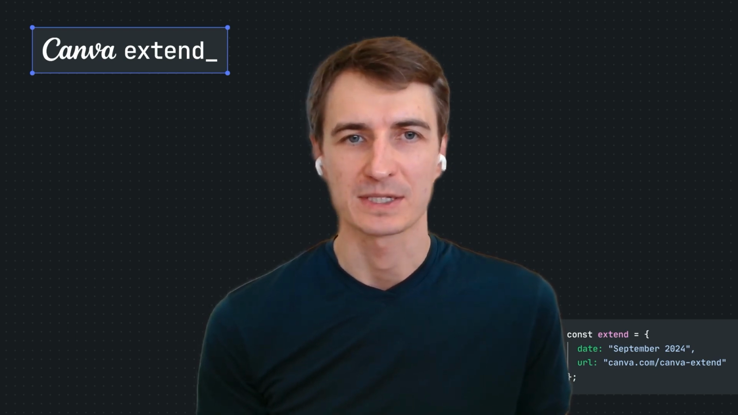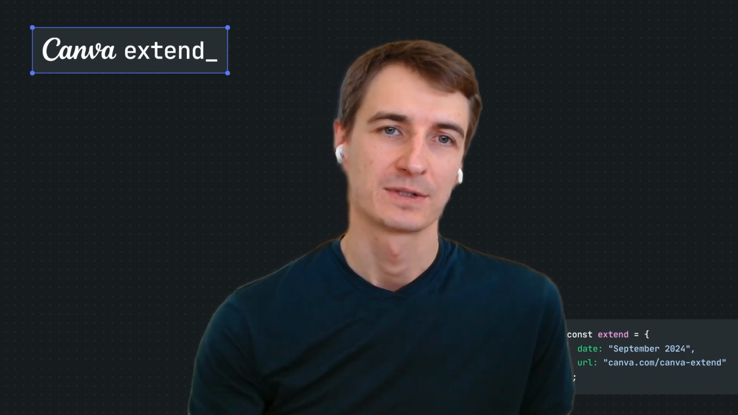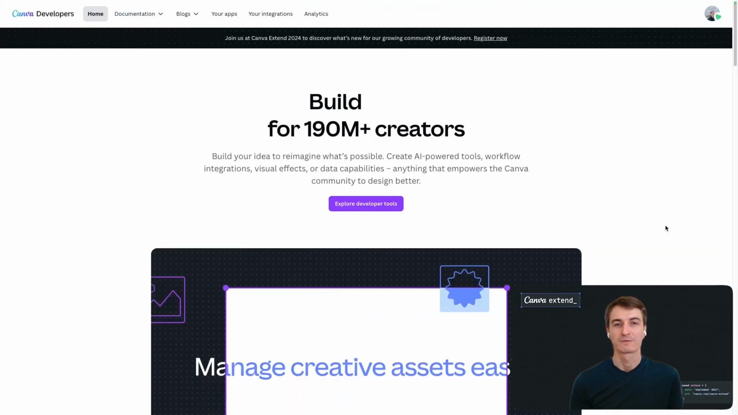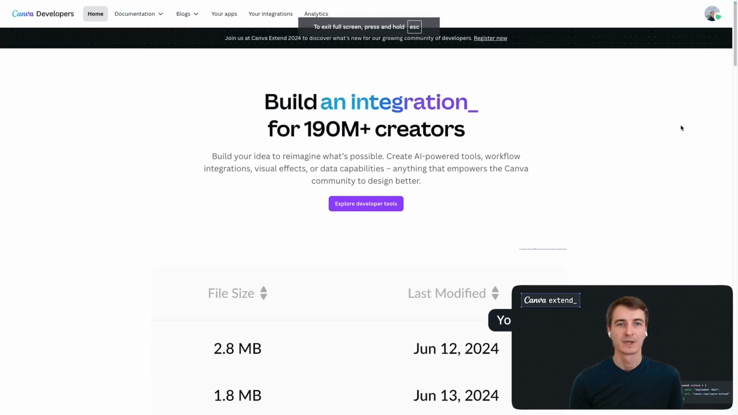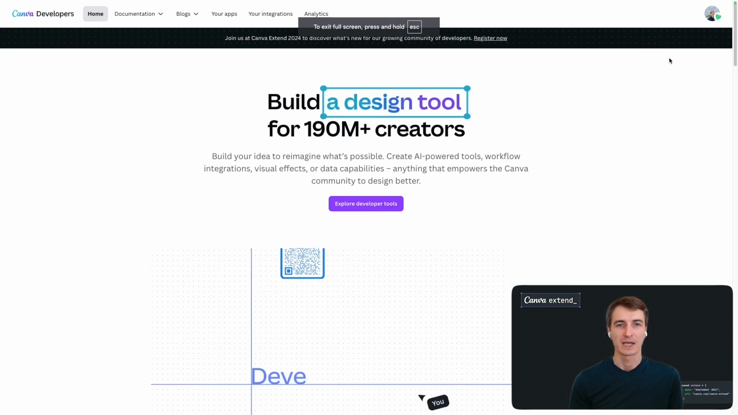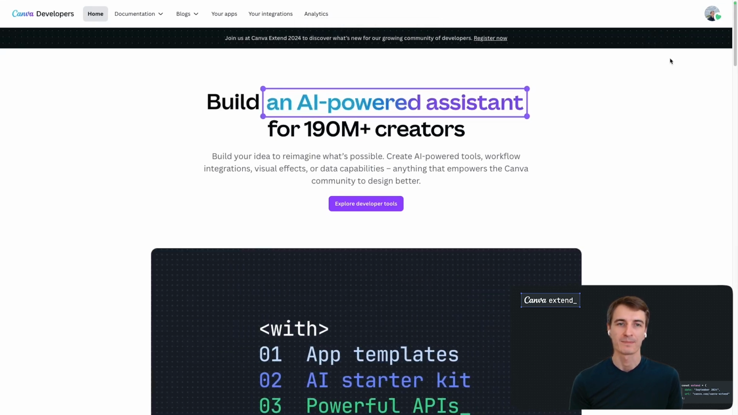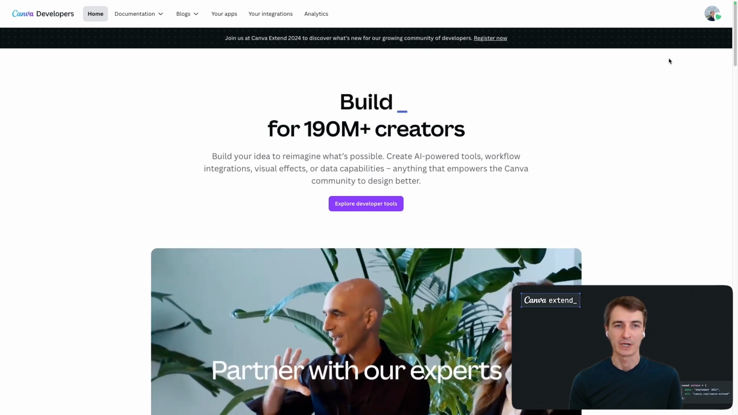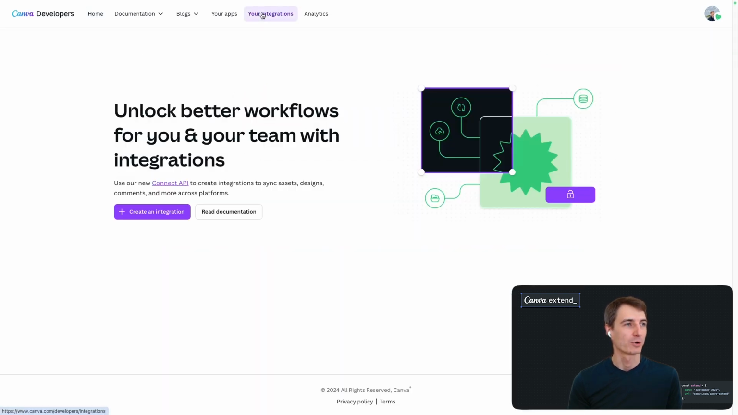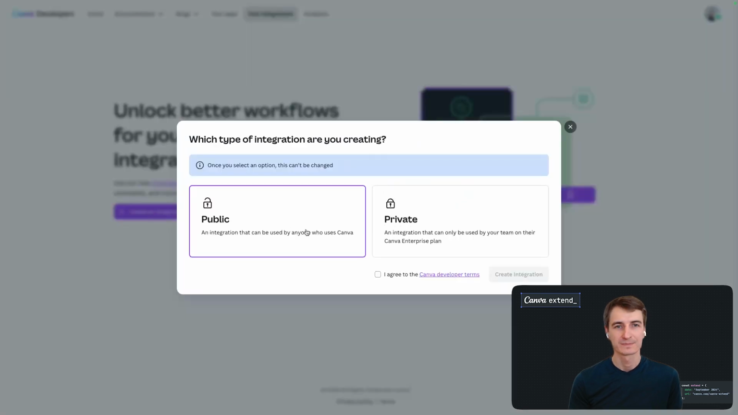Now, how do we get started? First, we'll go to canva.com/developers. Make sure you're logged into your Canva account. If you don't have an account yet, you can create one for free. To create a new integration, we can click on Your Integrations and create an integration.